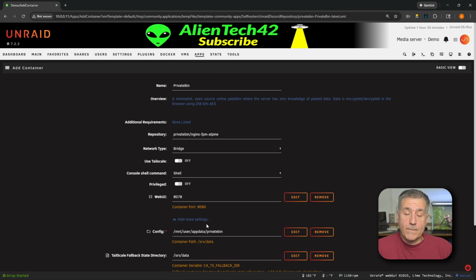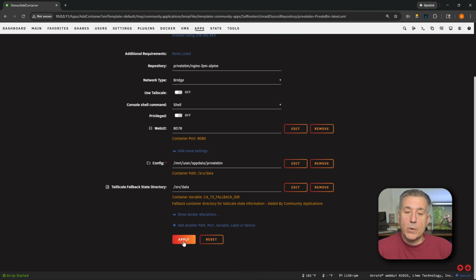And just so you know, data will also be written to this location. It's not a real big concern. It's very temporary data. It's not going to take up any space, so it's totally fine to leave it there. So everything here is fine. So let's scroll down to the bottom and we'll click Apply.